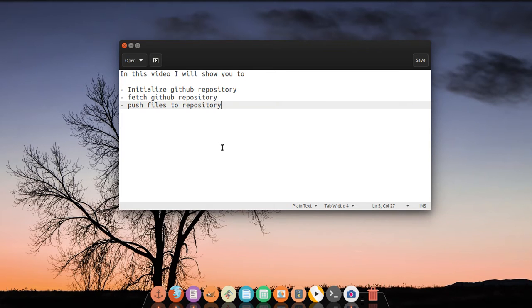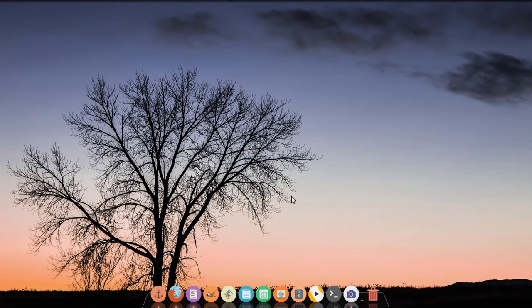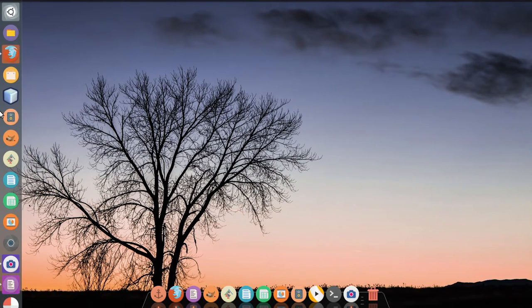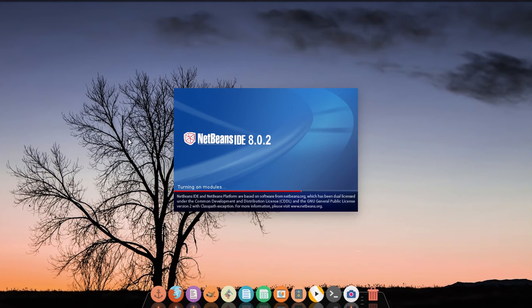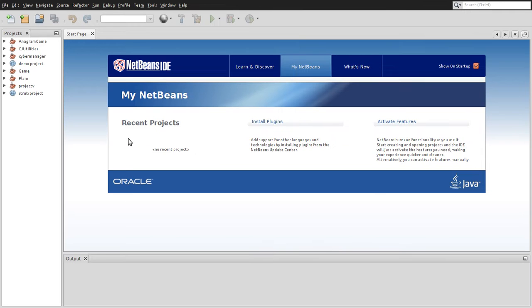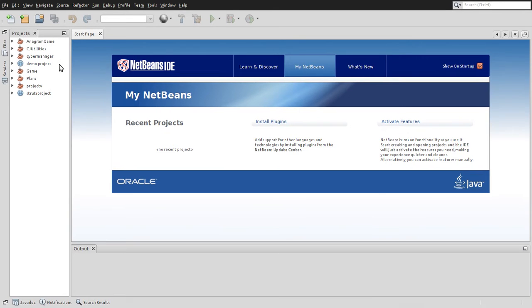from NetBeans. So open NetBeans. Here we are, creating a new project.